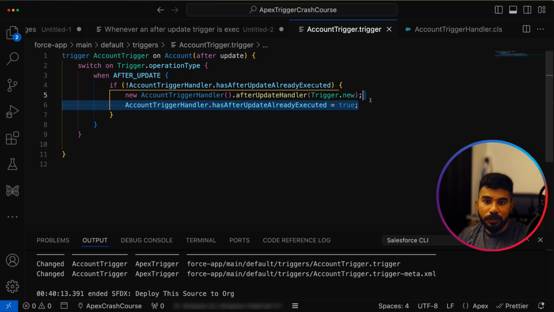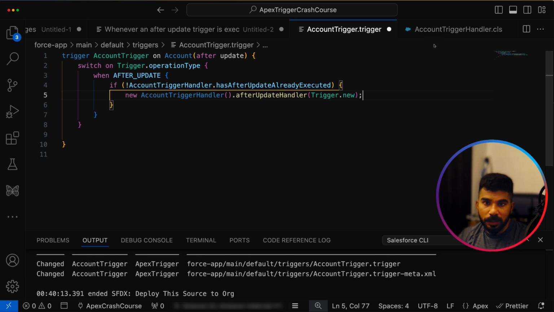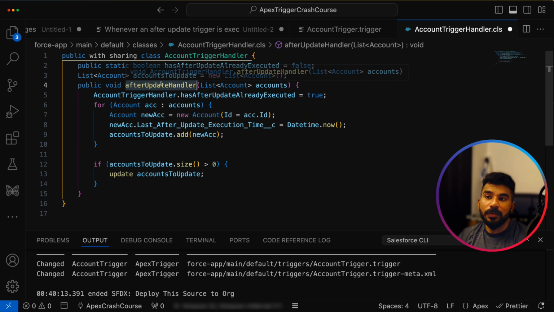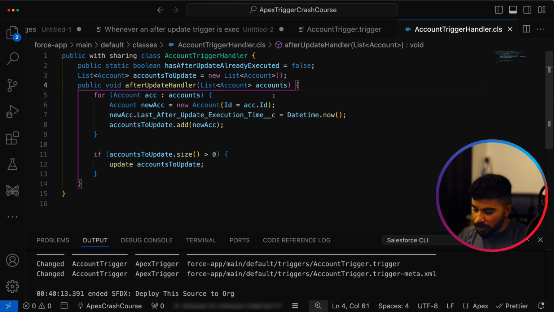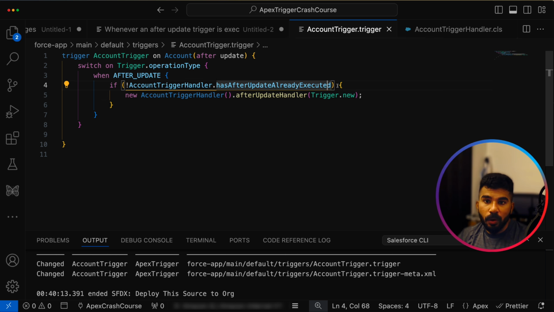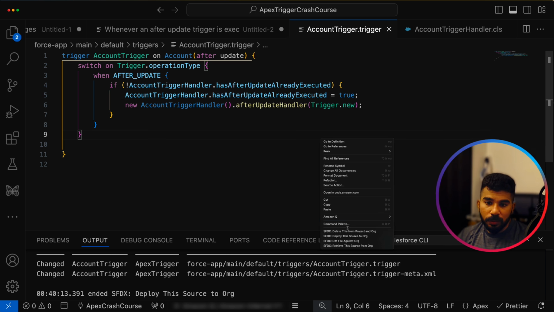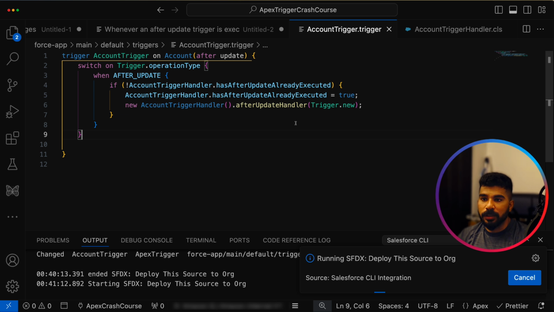So what we can do is take this thing out from here and set it to true here. As soon as we start this after update processing for the first time, either we can do it from here, that should solve the issue, or we can do it right from here. So both ways it should work. Let's do it from the trigger itself actually.